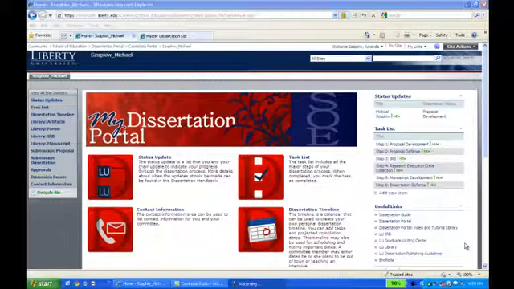The status update is a list where you and your chair can update your status or your progress throughout the dissertation process. This is actually a required task, and details about when you need to update your status can be found in the dissertation handbook. You can click here on the right-hand side to edit your status.